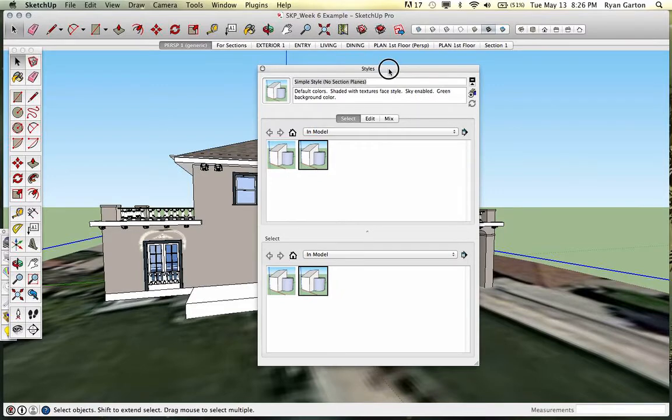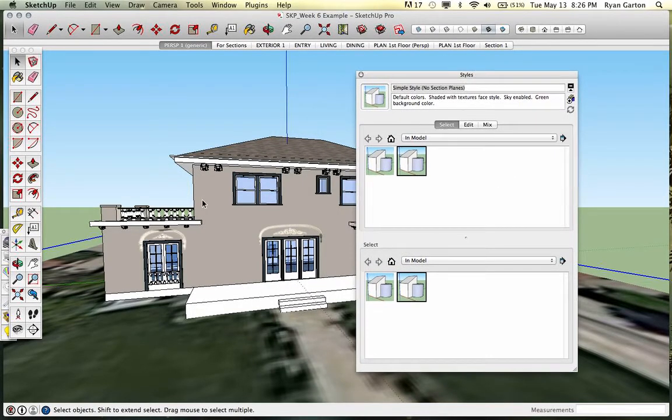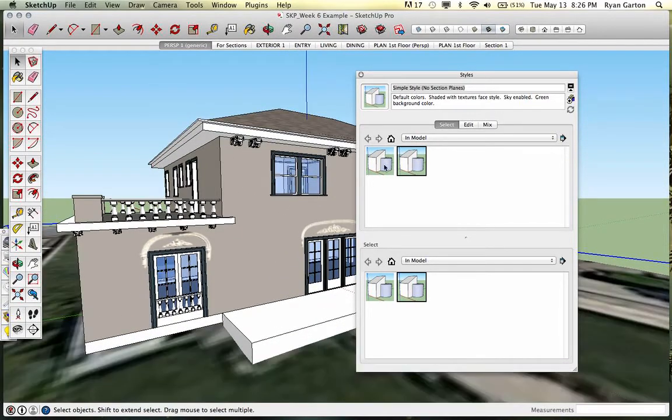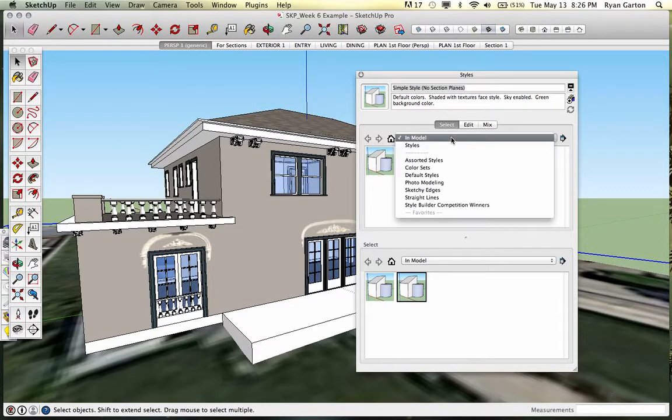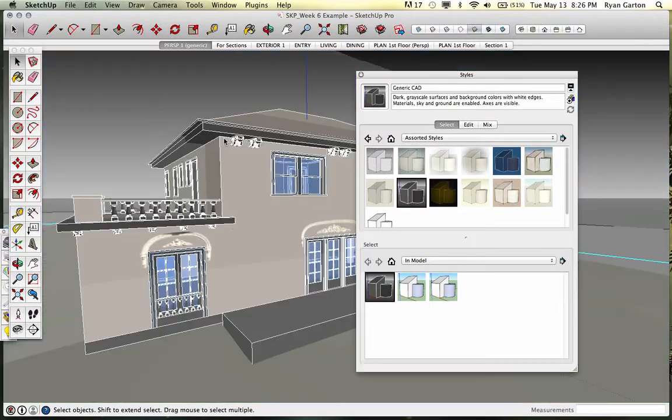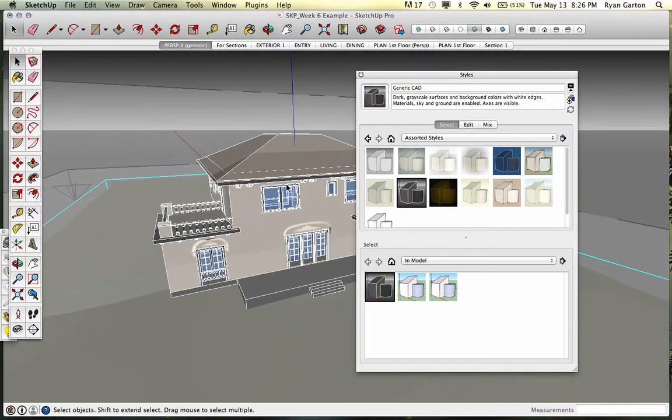You can use this window to create a pretty much never-ending variety of styles within your model, and they look just like the materials do, and they'll continue to fill up in this section as you add new ones. To start, you can start by just selecting styles. So you can go to your select tab, excuse me, and move down and look at the different styles that it comes with. There are some assorted styles, and I'm just going to start clicking on a few at random.